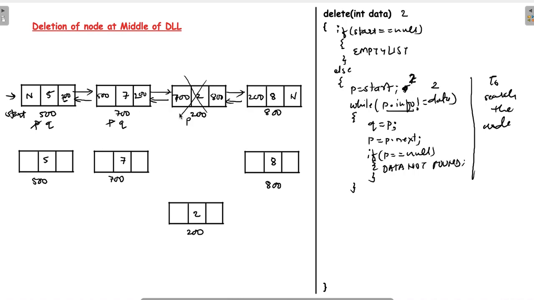Now when you delete this node, what will happen? In q's next field, you must store the address of 800, but you do not know in which variable 800 is stored. So what you need to do is copy this address into a new variable. So out of this loop you will be creating another variable, suppose r, and you write r equals p of next. So what does it mean? p of next is 800. You copied it into r, so it becomes your r.